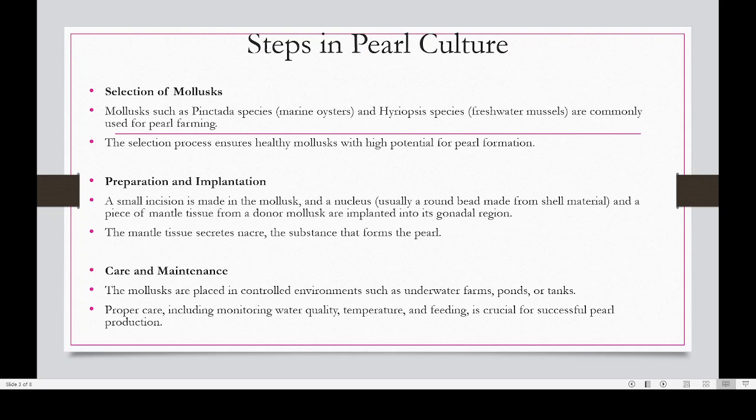So the mantle tissue secretes nacre. Nacre means this white, this kind of material. This material is known as the nacre. This silvery colored material is known by the name nacre. So they will be producing a coating around it, and that nacre later develops into the pearl.